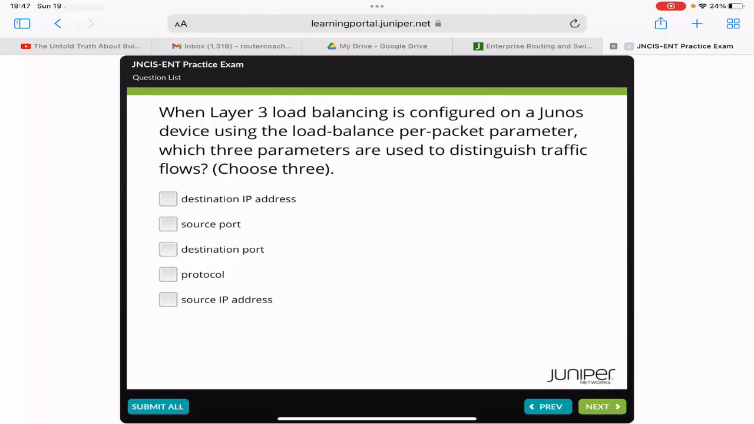When layer 3 load balancing is configured on the Junos device using the load balance per packet parameter, which 3 parameters are used to distinguish traffic flows? Destination IP address, source port. I would have thought if it's using a port, it would go up to layer 4, then it's UDP and TCP. So I would say destination IP address, source IP address, and the protocol. The source port and the destination port would go up to layer 4. That's my reasoning. That's my rationale in that anyway.